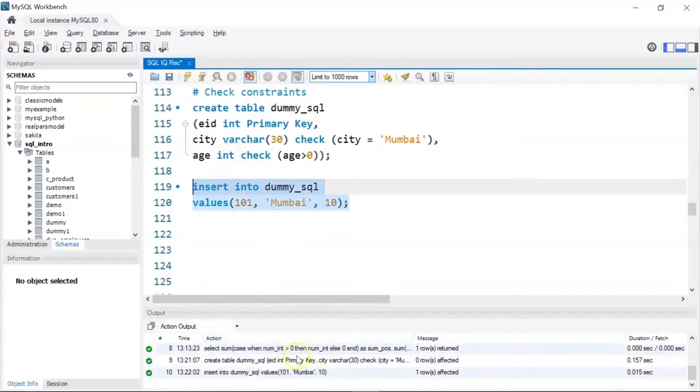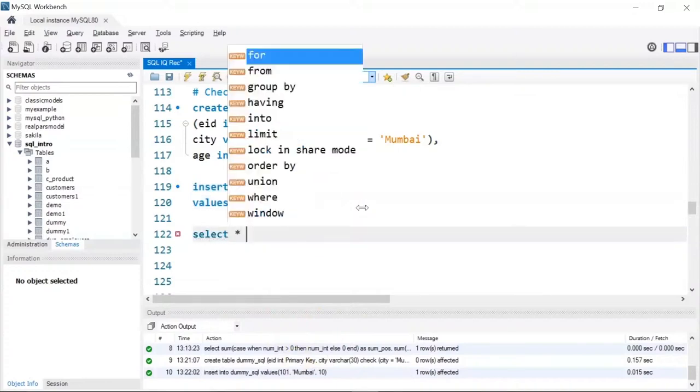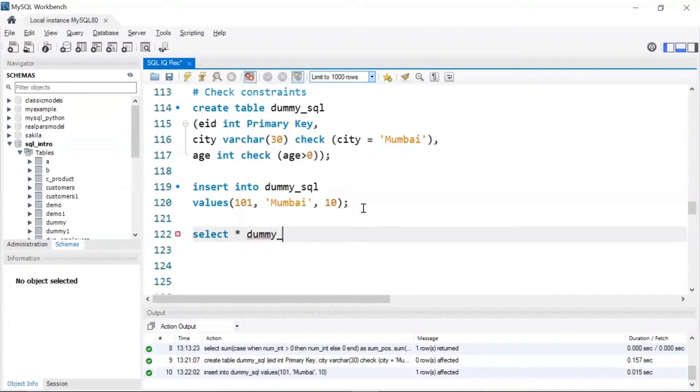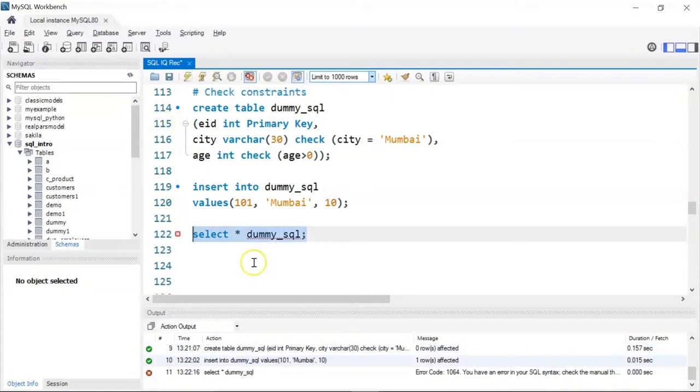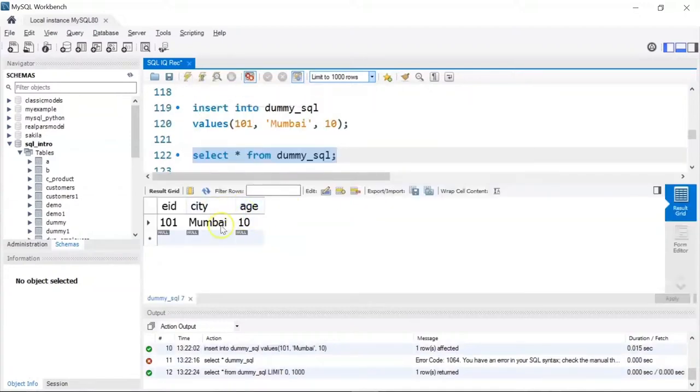You can see here I have inserted this record to the table. I'll write select star from dummy SQL so that you can check. Let's run it. There is some mistake. I should write from. Okay, let's run it. You can see it here. We have one record or one row returned.